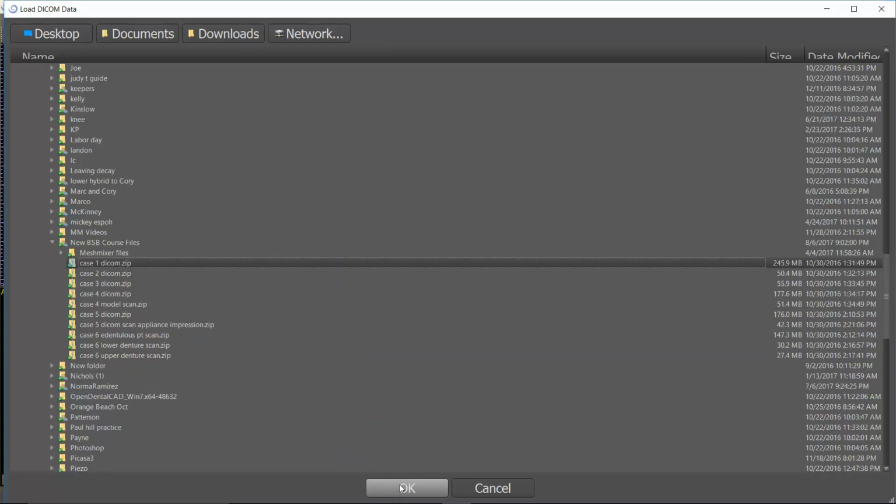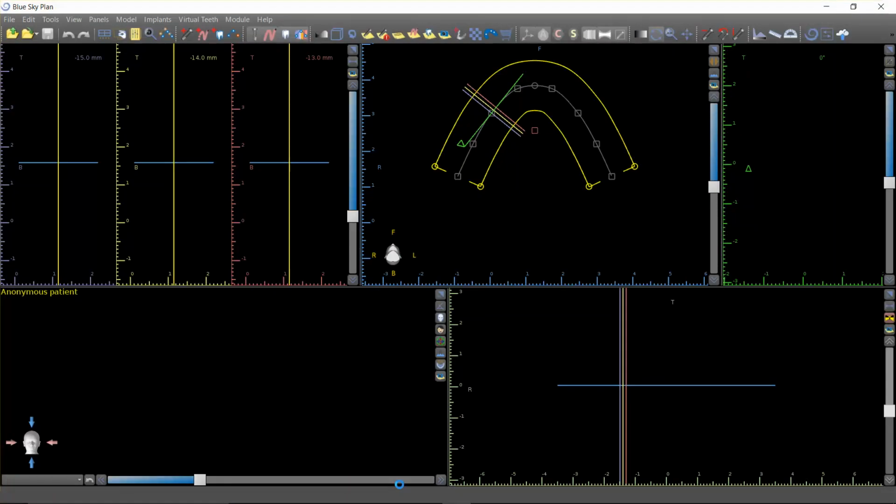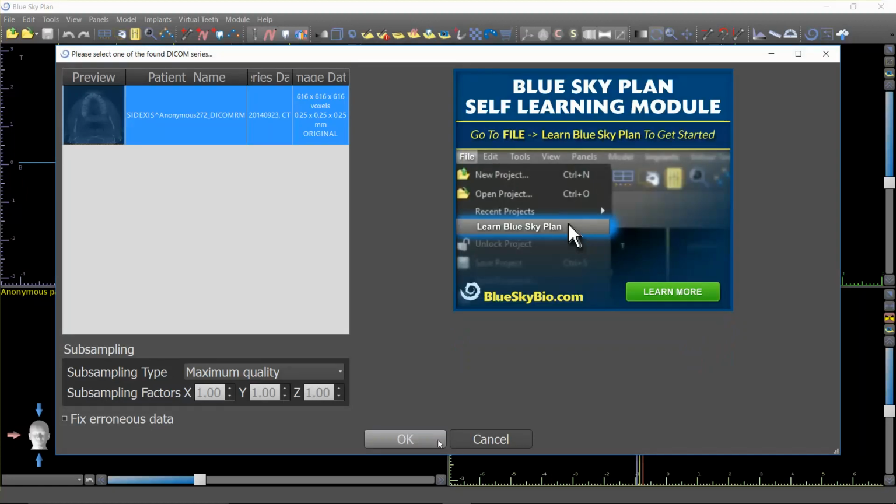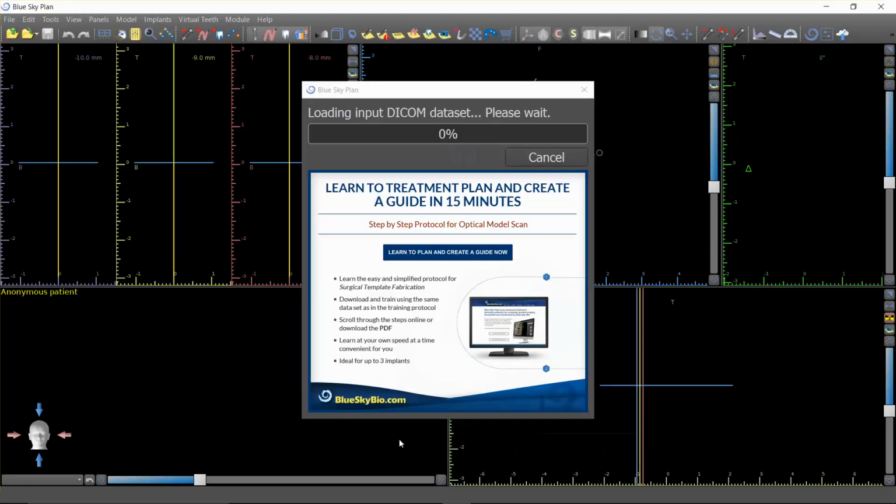Click OK, and you will notice those are zipped files. Blue Sky Plan will open zipped files, and so I would suggest when you are exporting your DICOM images from your cone beam that you would export them in a zipped file. It will take up much less memory. When this window comes up, you're going to see the highlighted volume right here. If you had multiple scans on this patient, the second or third or whatever would show up right here. But obviously this is only one, so I can click OK. If there was another that I needed to select from, I would highlight that and click OK.